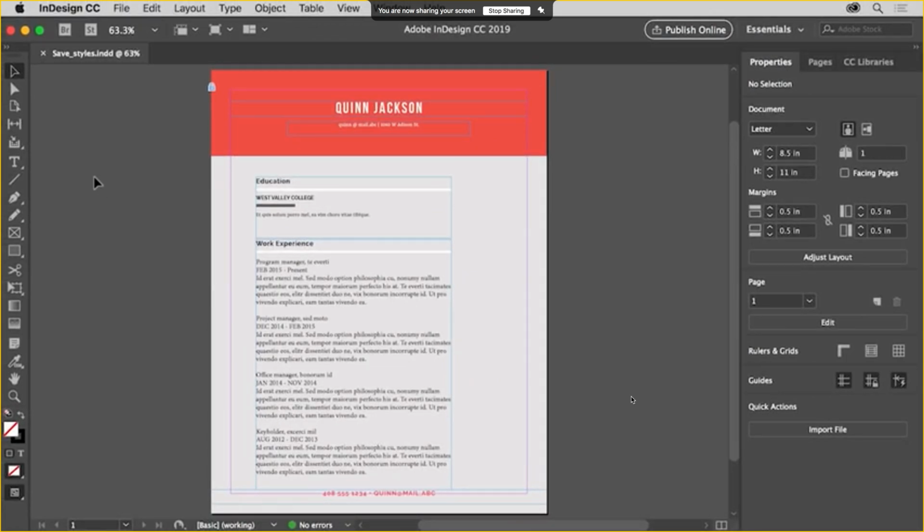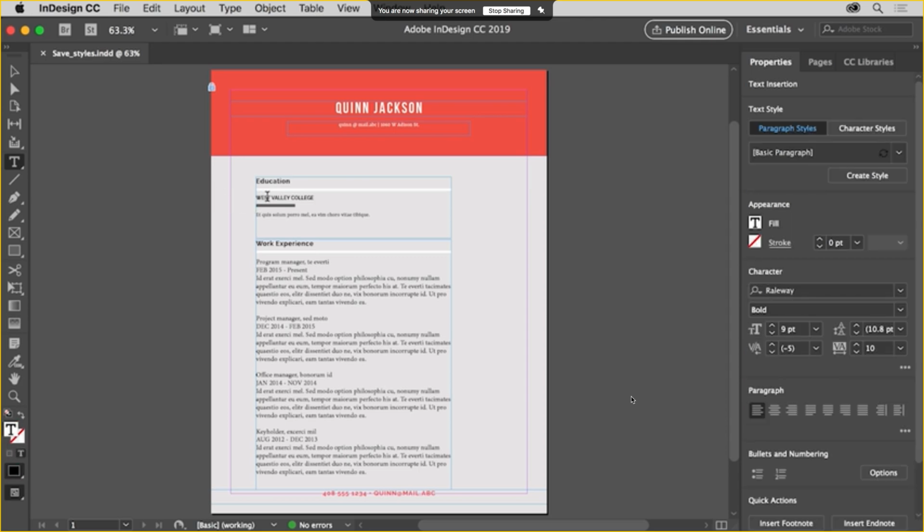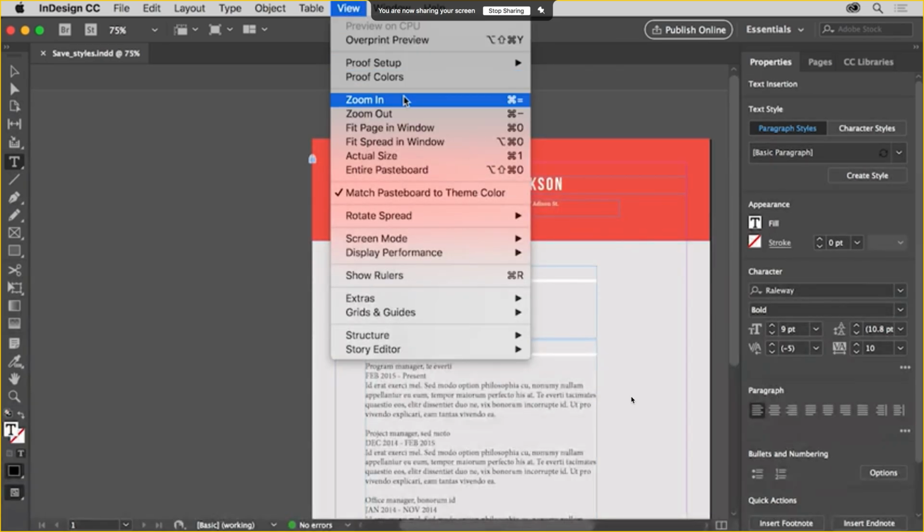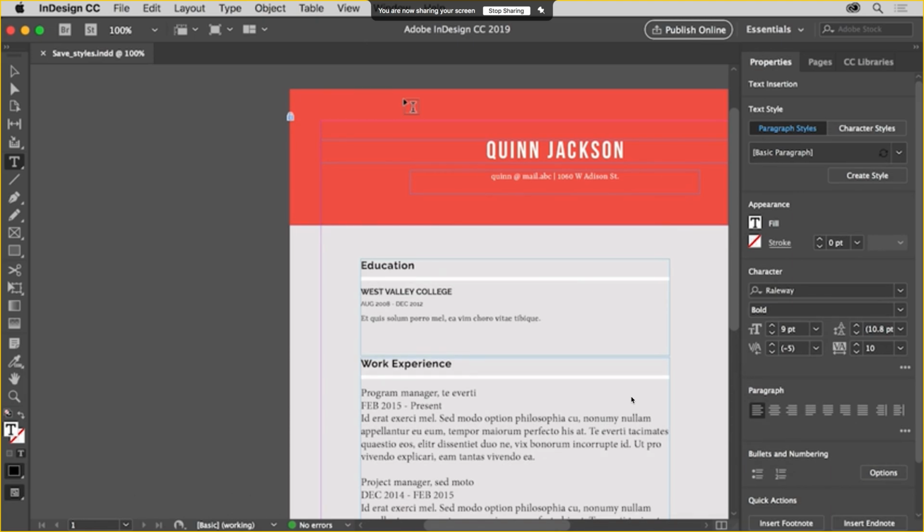So to select text, select the Type tool in the Tools panel, and click in the text West Valley College up here. To zoom into the text, choose View, Zoom In, and do that a few times. With the cursor in the text, in the Properties panel on the right, you can see the font size and other formatting applied. Now to save the formatting from this text as a style, you'll first choose what type of text style to create.